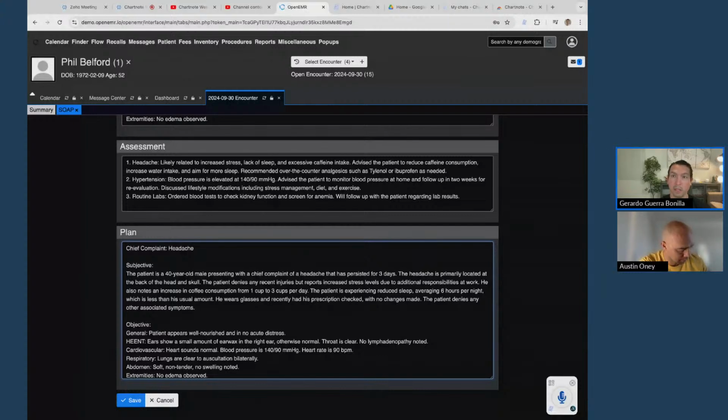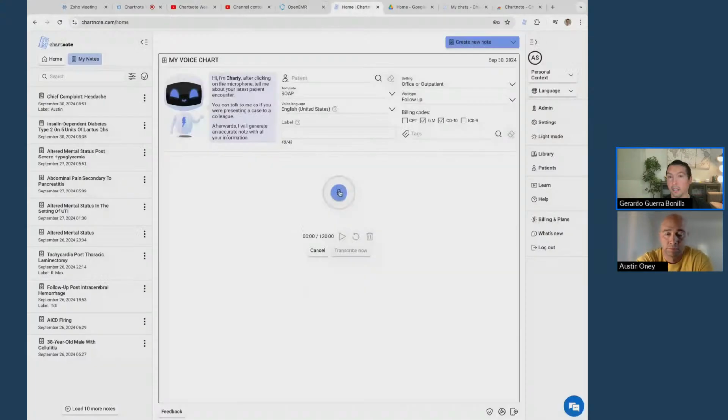So going back to the Chartnote web, let me zoom out a little bit. If you wanted to do a voice chart, let's say that your patient didn't want to be recorded, so you did the visit and you got the voice chart. And again, you select some settings, and then you dictate like you would if you have used a transcriptionist before. Then it's super convenient to use. I'm going to do a quick dictation here.